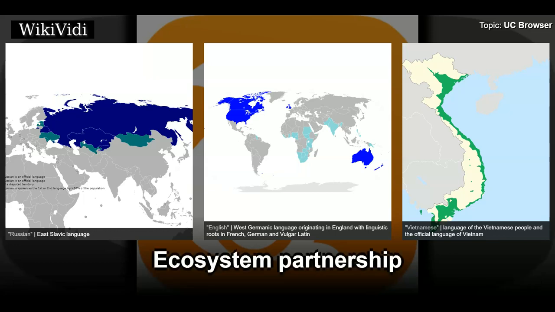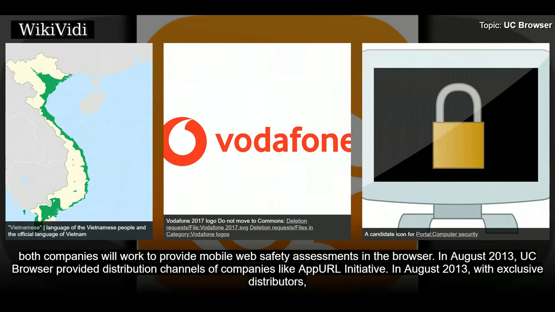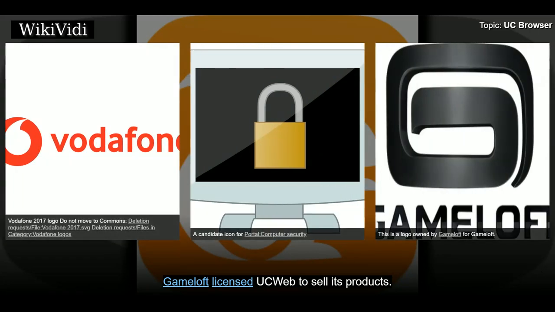Ecosystem partnership. UCWeb customized its browser for Vodafone's Indian customers in May 2013. In May 2013, UCWeb announced a partnership with Trend Micro. Under the agreement, both companies will work to provide mobile web safety assessments in the browser. In August 2013, UC browser provided distribution channels of companies like App URL Initiative. In August 2013, with exclusive distributors, Gameloft licensed UCWeb to sell its products.